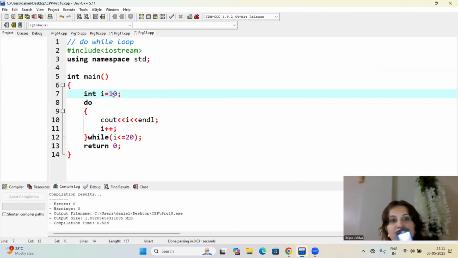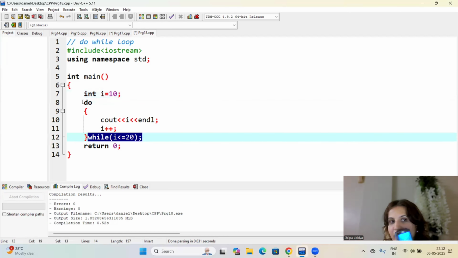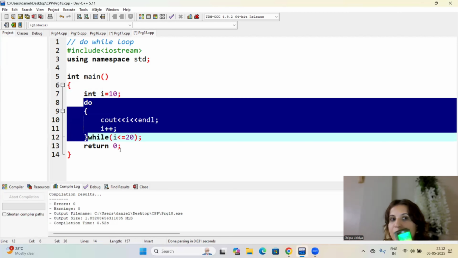In while and for loop, you had a minimum of zero times because the condition is checked in the beginning, and the body of the loop will only execute if it is true. Here, even if it is not true, to reach this while condition, we have to go through the body first. So the minimum number of times it will execute is 1. Okay.